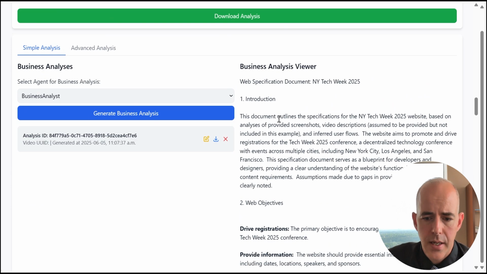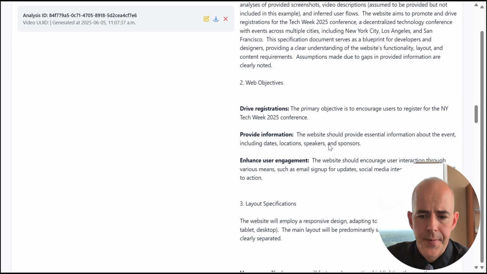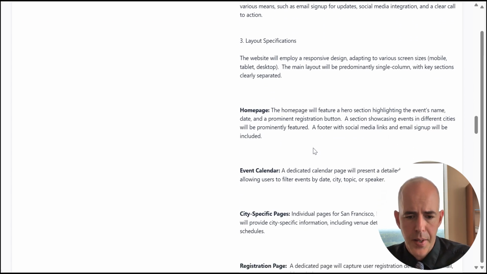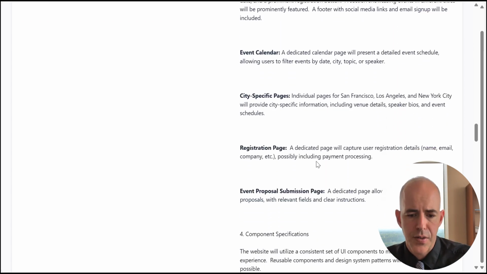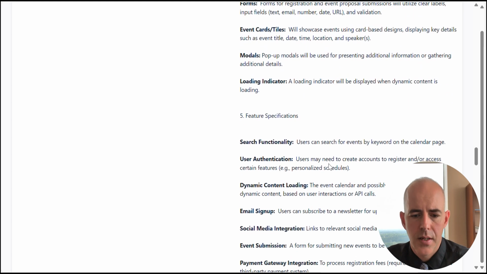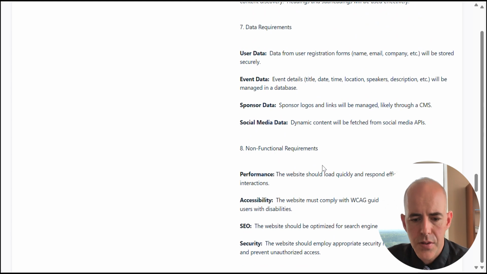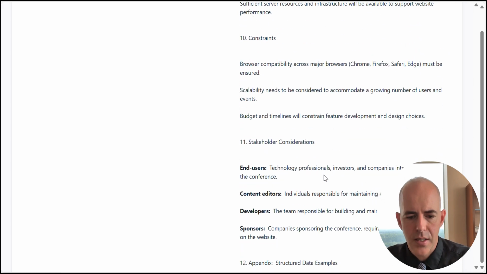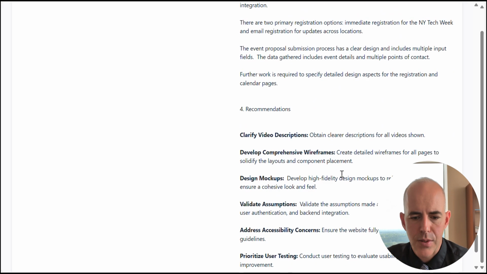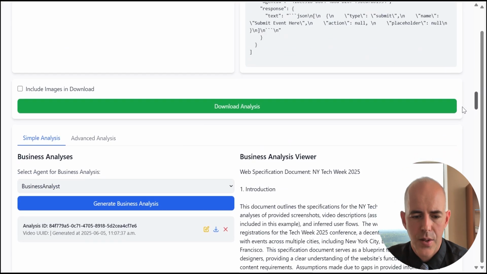So here it is. So this document outlines the specifications for the website based on the screenshots provided. Talk about the objectives of the website, the layout specifications, the home page, event calendar, city-specific pages, registration, etc. It talks about the header, the footer, the buttons, the forms, the feature specifications, and the typography, user data, non-functional requirements, assumptions, constraints, stakeholder considerations, and down below has some strengths and weaknesses. So it's done a full analysis just on the video that we did off of the Tech Week website.